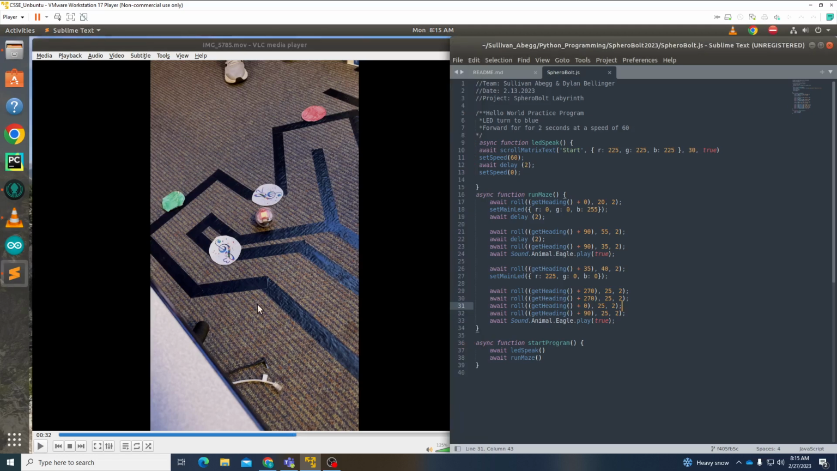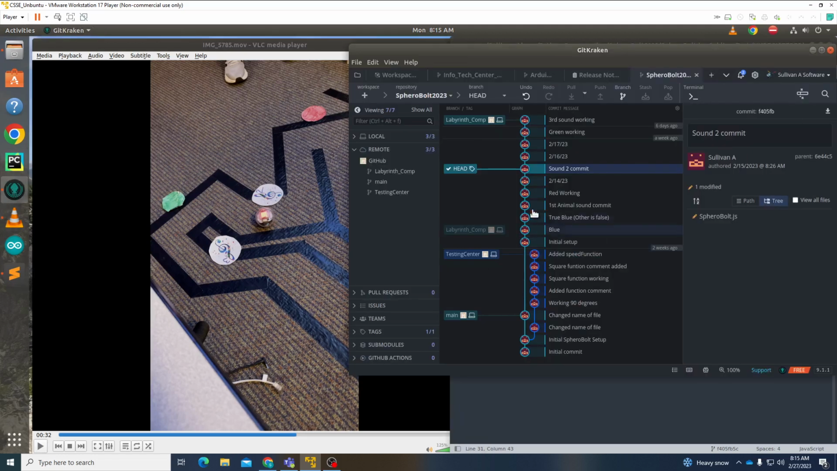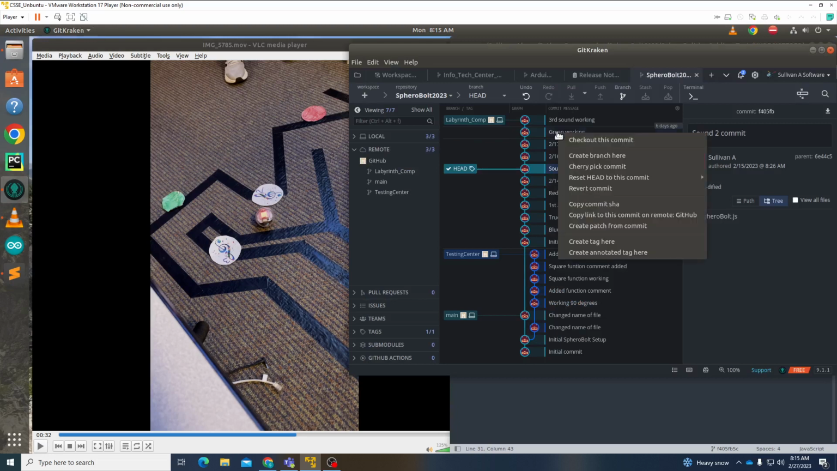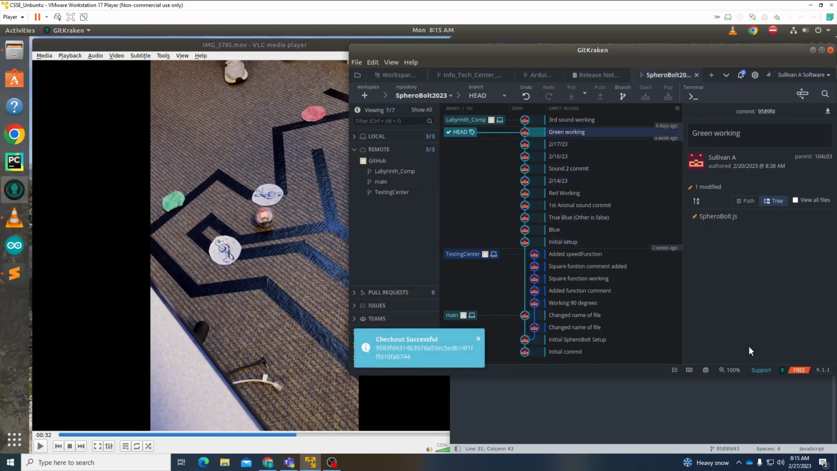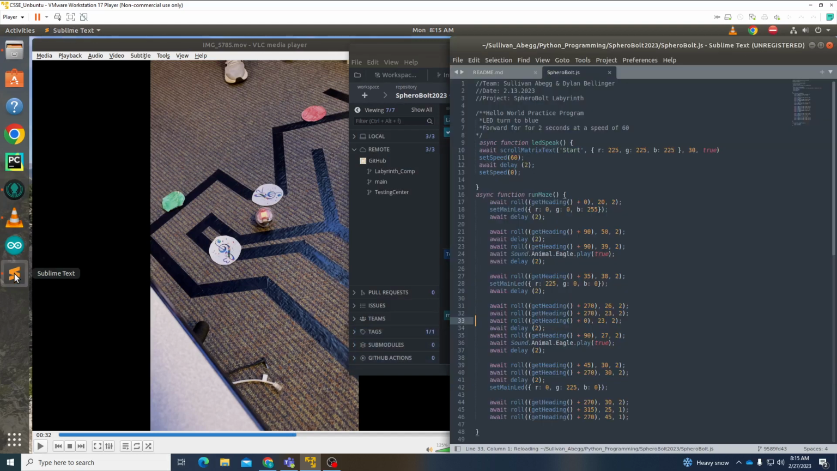So now after that, I'm going to show you guys the next one. The next one is green working, right? So I'm going to check out this commit and show you guys this. So for green, it's going to be this code right here. So we're going to await the delay. I added a bunch of delays in, as you guys can see, in a lot of this code.